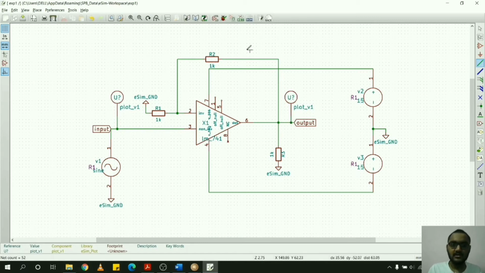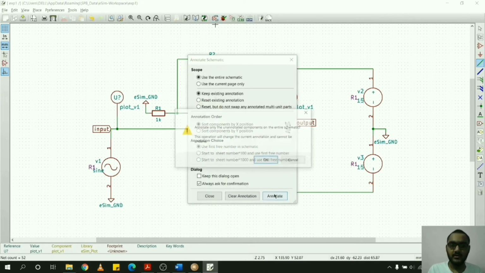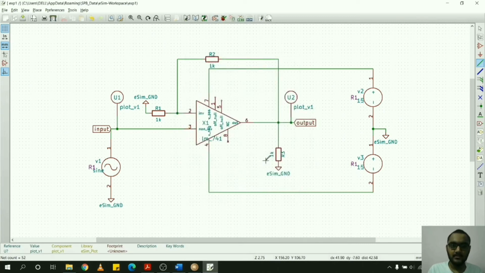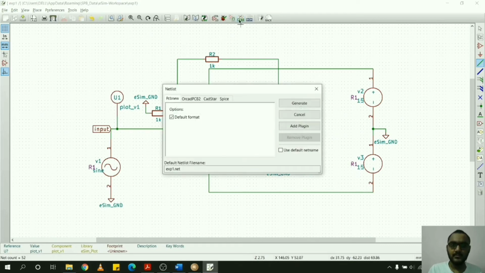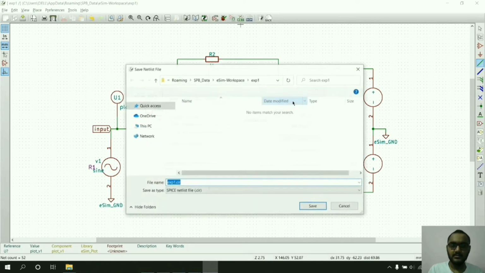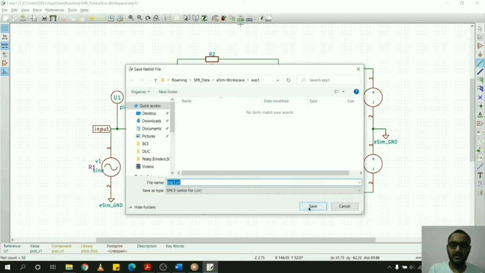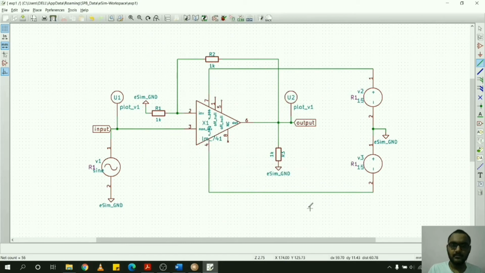Now let's annotate our schematic. To do so, press on this key and press annotate. Press OK. Now our schematic is ready. Now let's generate the .cir file, which is the netlist of this schematic. To do so, press on this key. Select the Spice tab, select the default format option and click generate. Save the file. The netlist file is generated.